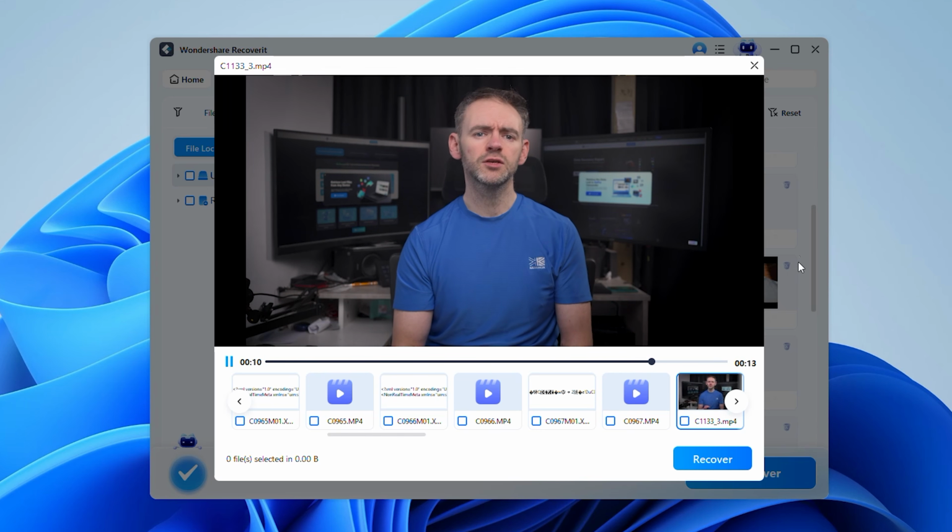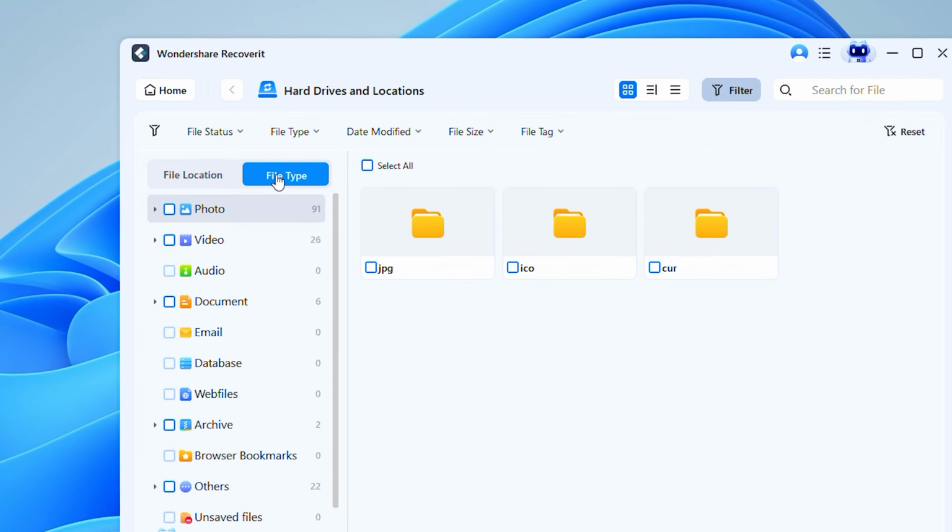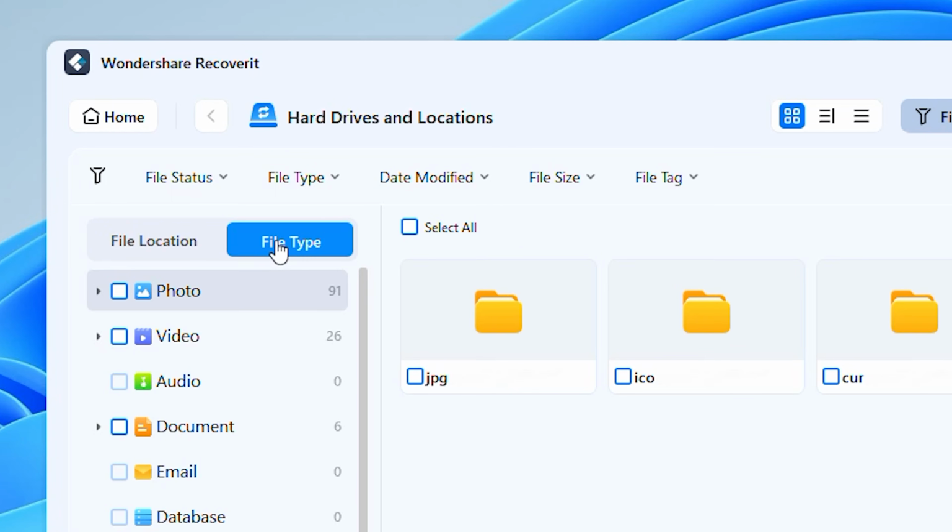To make things easier, you can filter results by file type, file size, or date modified. This is especially helpful if you're looking for specific items like raw images, MP4 videos, or recently deleted files. Take your time here. Previewing it ensures that the recovery files are what you actually need.